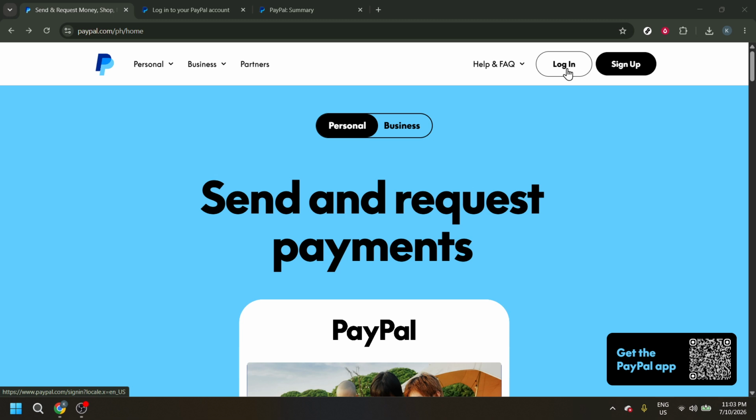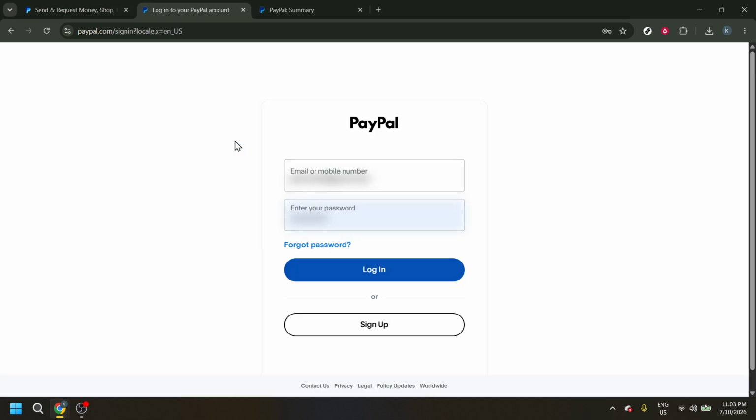After clicking Log In, you'll be taken to the Sign In page. Here, the first thing you need to do is enter your email address in the email field. Make sure you type the email connected to your PayPal account. It's a good idea to enter it carefully so there are no spelling mistakes, since even a small typo can prevent you from signing in properly.